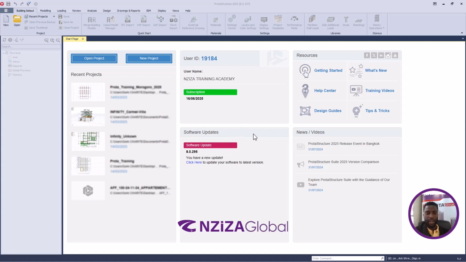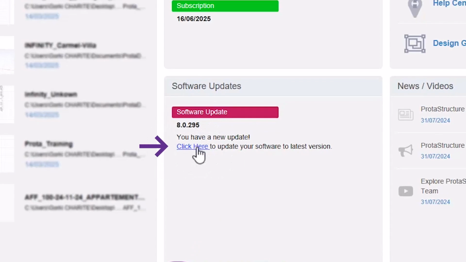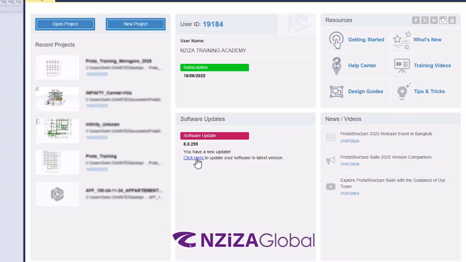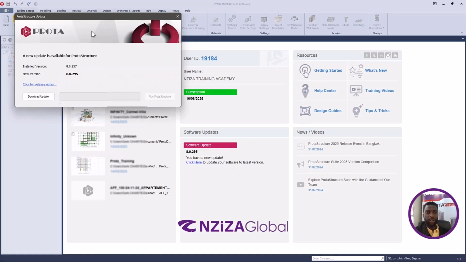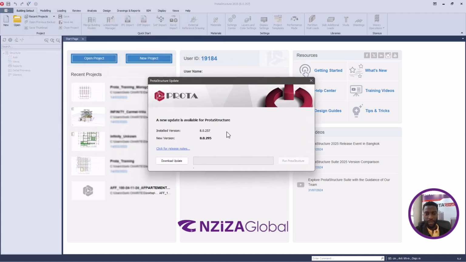Very simple. There are a couple of ways, but I will show you the easiest one. Just make sure that you are connected to the internet. Then after launching your software, just click here under software update. Then automatically you have this dialog box. Okay, see this dialog box.